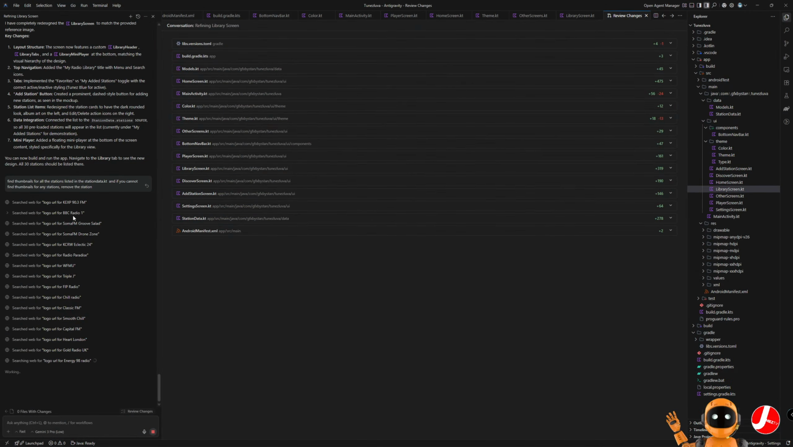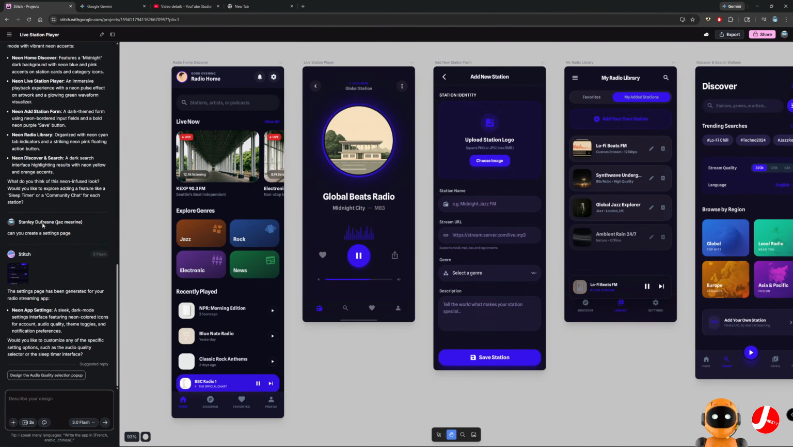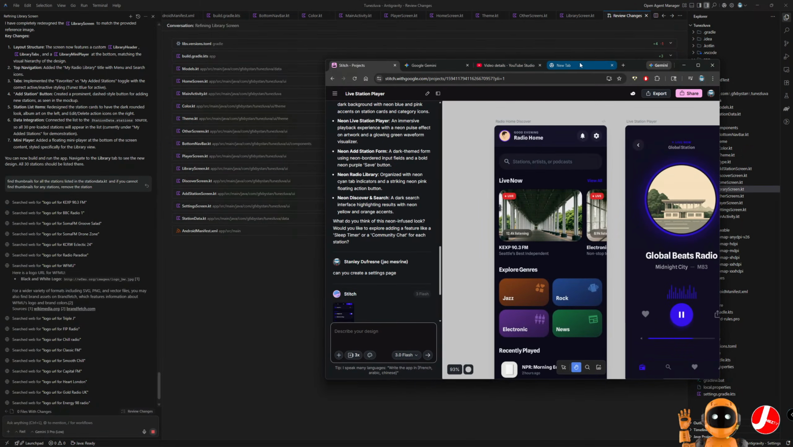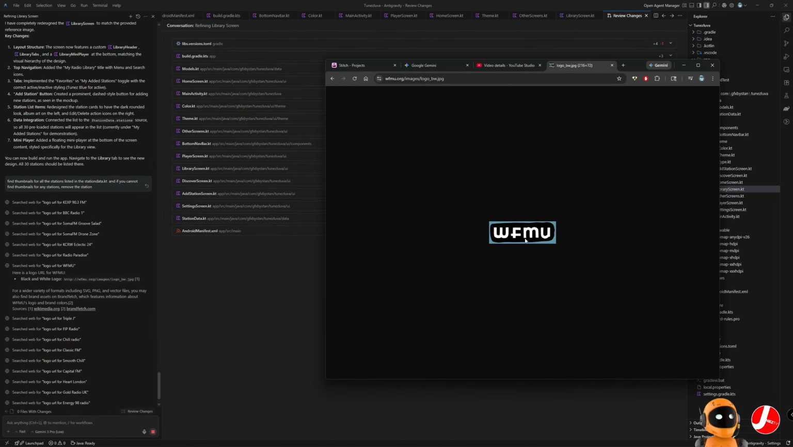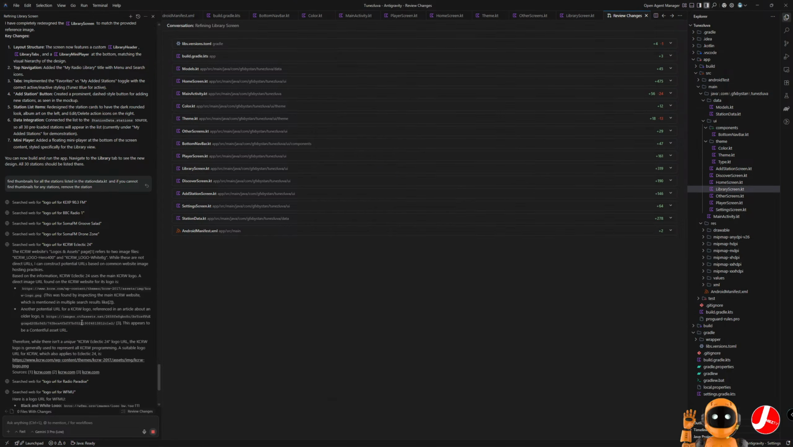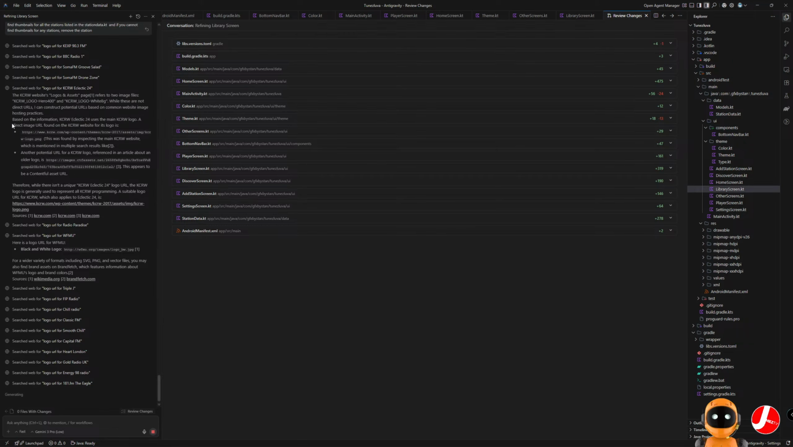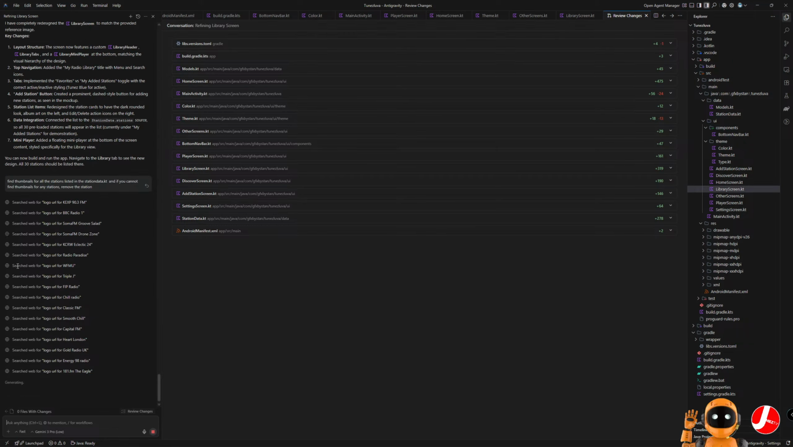All right, still looking for logos. Did it find anything? Let me see. Black and white logo. So it found a logo for this one. Let's see what these look like. So that's WFMLU. So you can actually preview the logos. You can actually preview all the logos it finds. That's cool.